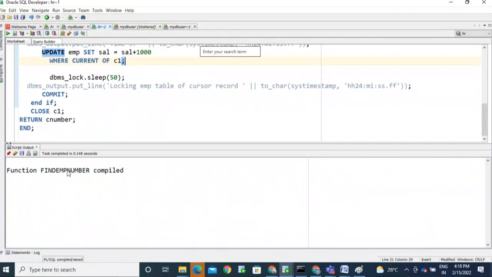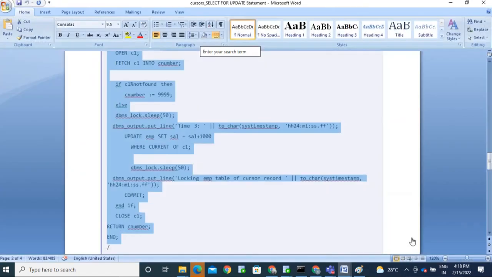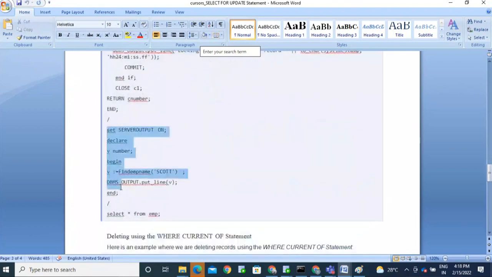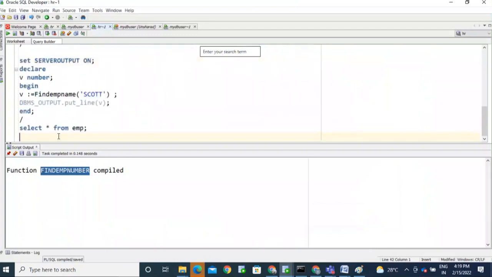If you want to run this function, if the function has DMLs, you cannot run it from a select query, correct? If a function has any DMLs, you cannot run that from a select query. I already explained. Now I'm compiling. I'm calling this function from the PL/SQL block because the function has DMLs.